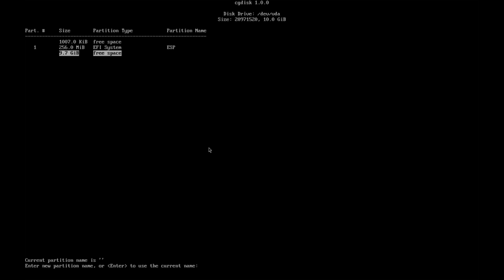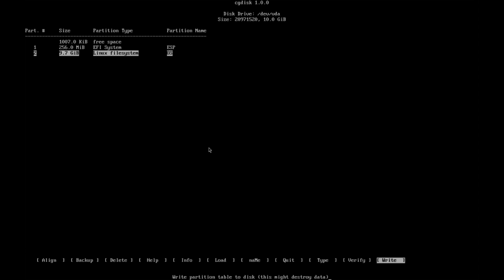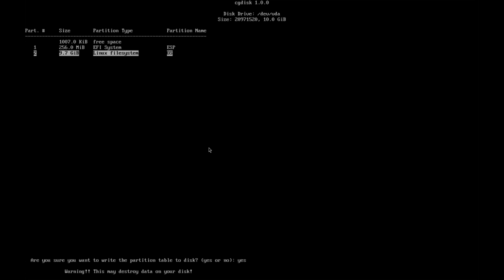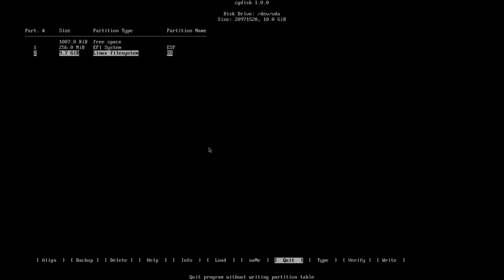The partition name is not important. We can call it OS. Use the right arrow keys here to select Write and press Enter. Type Yes to confirm, then select Quit.